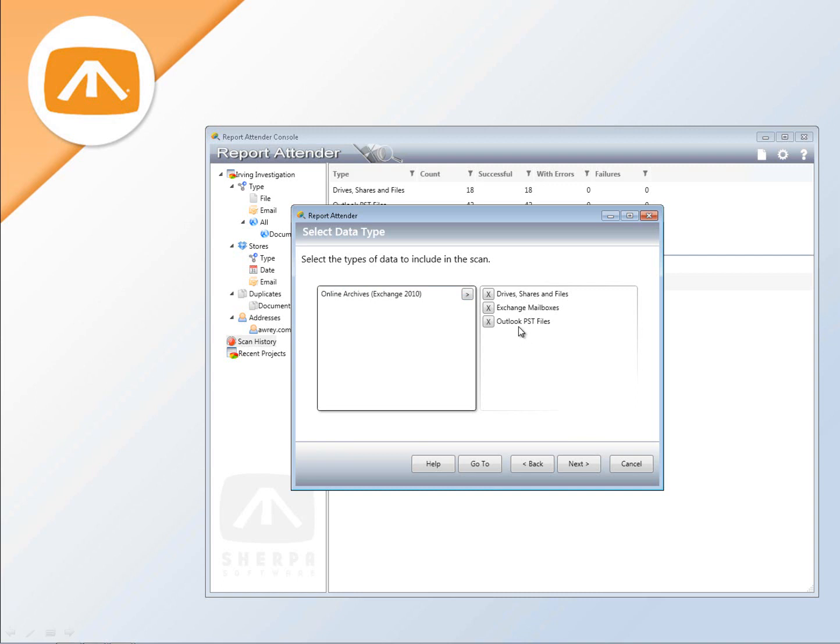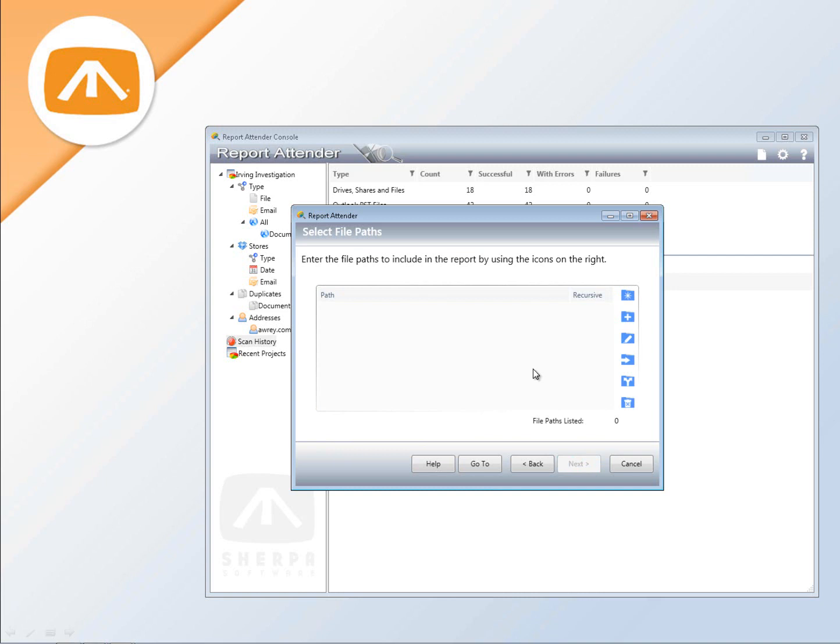Now, there's some cases you may want to search everything in one scan, and other cases you may want to separate your drives from your email data stores. Again, it really depends on what you're scanning and what you're doing with your project. Okay, because remember, we aggregate the statistics. So if you're searching files and email together, we're going to aggregate those statistics together.